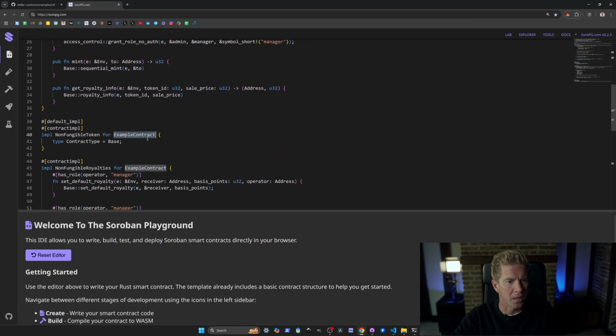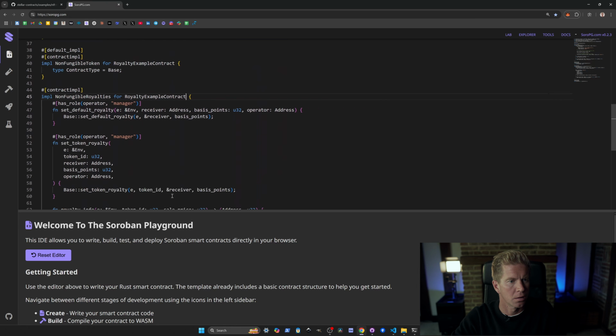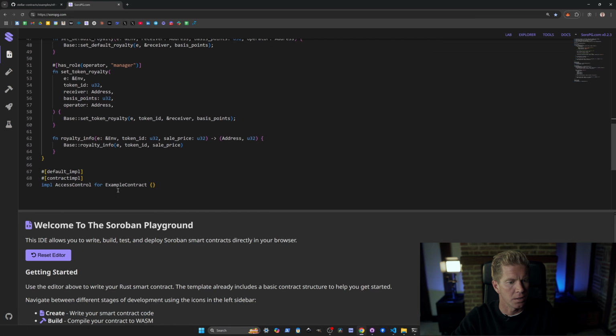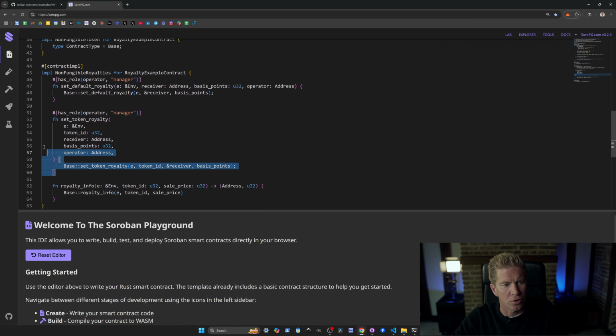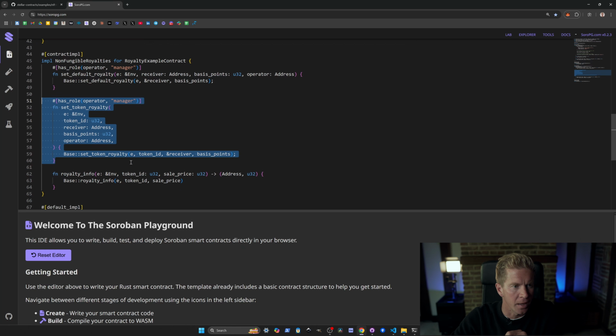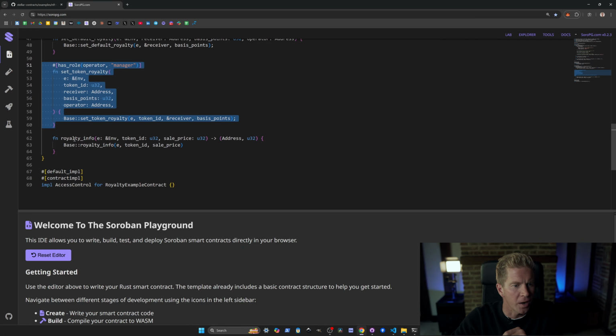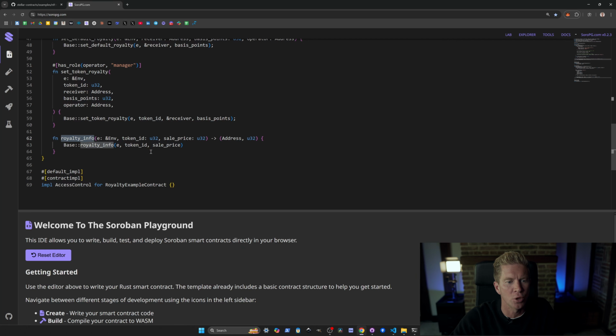We're just changing the name here, here, and here to royalty example contract. Got set default royalty, set token royalty. This is actually a function where we can go in and set an independent address and royalty amount for each individual token. So the different token IDs can have different royalties. We'll not be using that in this contract, but we'll leave that in there as it's part of the library. And then finally, royalty info is the public function that could be called where you pass in a token ID and a sales price, and you get an address and the royalty amount out.